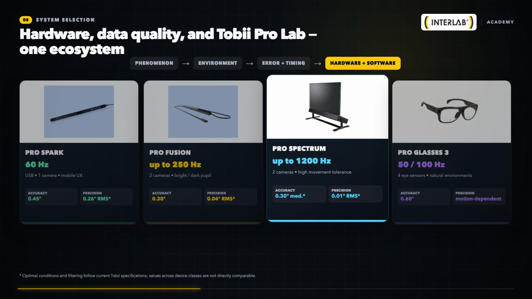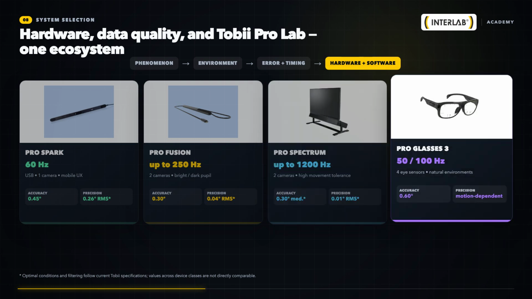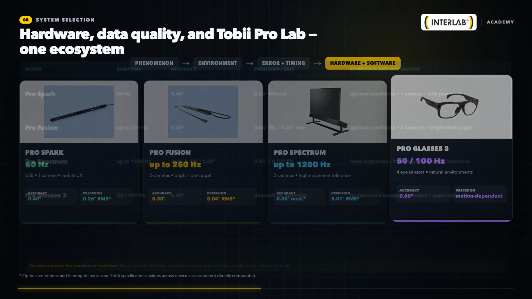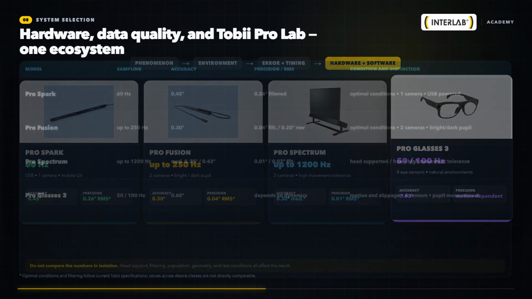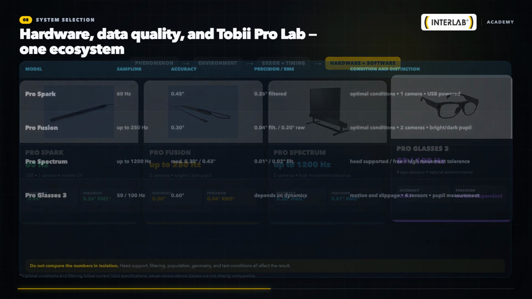Pro Spectrum is designed for demanding neuroscience, reading research, microsaccades, and rapid eye movements. It records up to 1,200 samples per second, while 2 cameras maintain high data quality during natural head movement. Here, every number must be read together with its test condition. Median accuracy is approximately 0.3 degrees with a supported head and 0.43 degrees with free head movement. Filtered precision is approximately 0.01 and 0.02 degrees RMS, respectively.